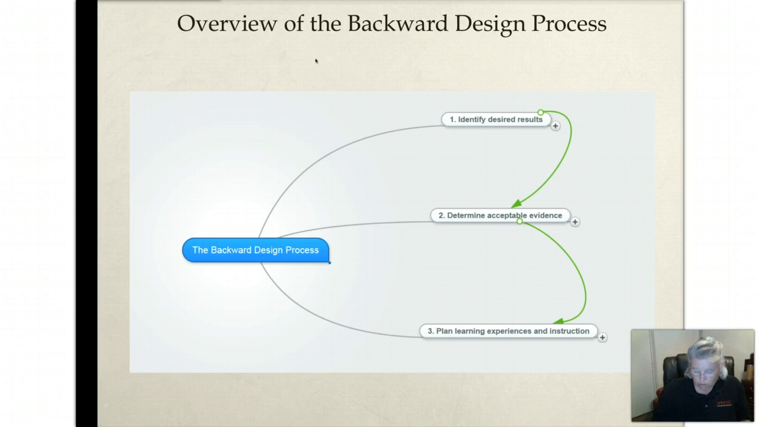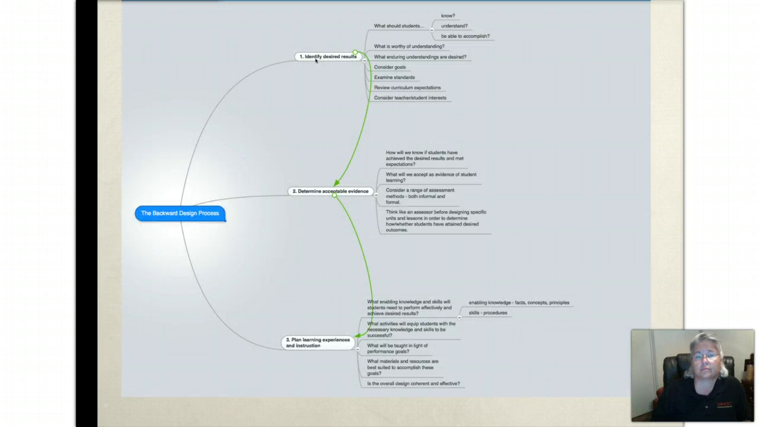Okay, so let's talk about process one, identifying the desired results. That begins by asking questions, and those questions can be things like, what should my students know when they're done? What should my students be able to understand when they're done going through this? What do I want them to accomplish? And then you can also ask what is worthy of understanding out of this content.